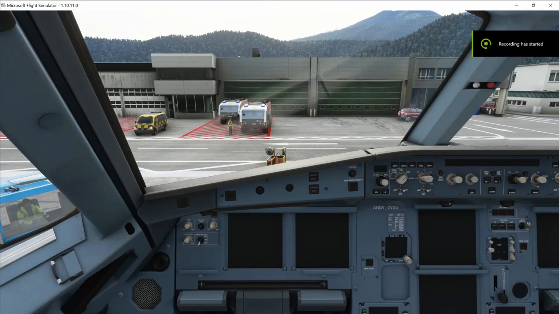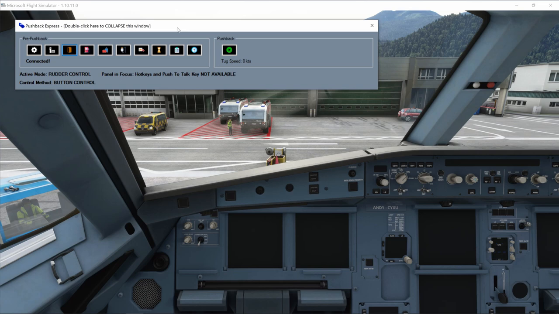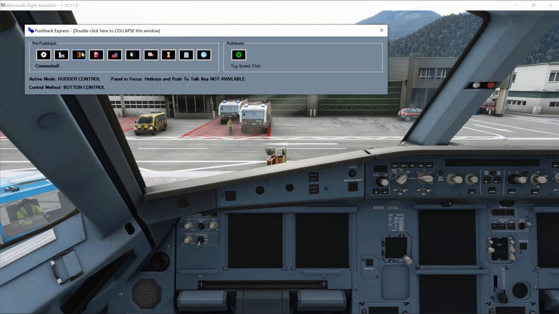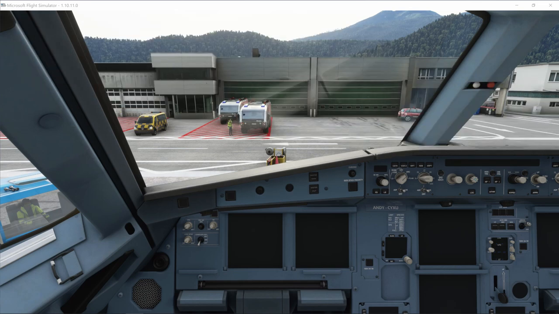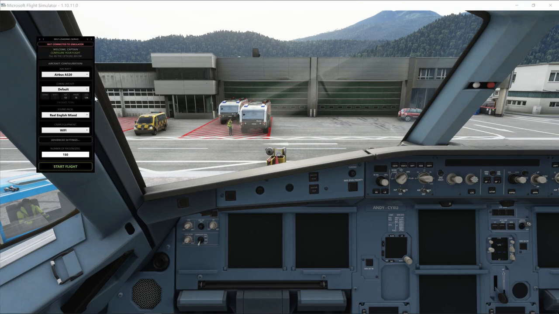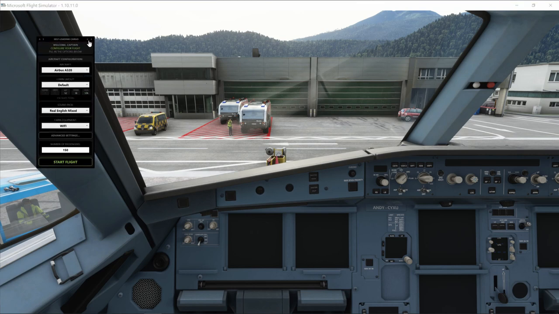Okay, we are in the airplane. I'm gonna turn on a couple other toys. I'm going to turn on the Pushback Express, which basically looks like something like that. Okay, and you choose your stuff from here, which we will shortly. And I'm going to start self-loading cargo. And there it is. So I have some passengers.